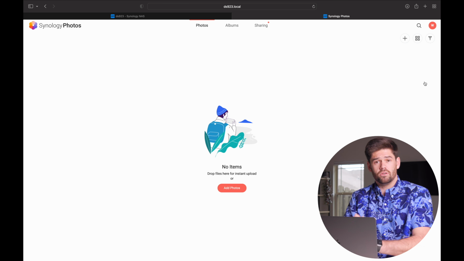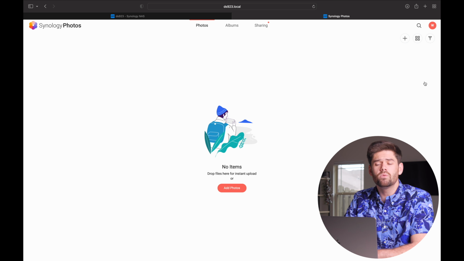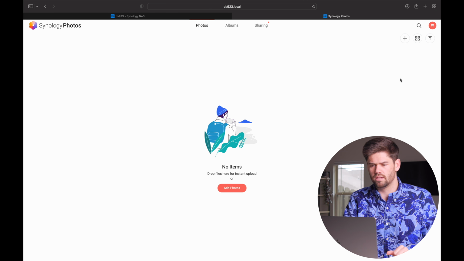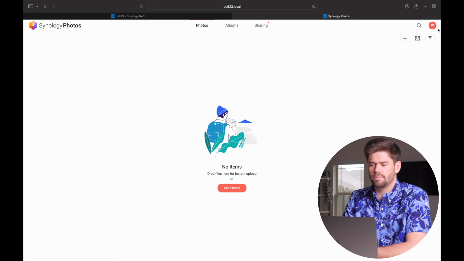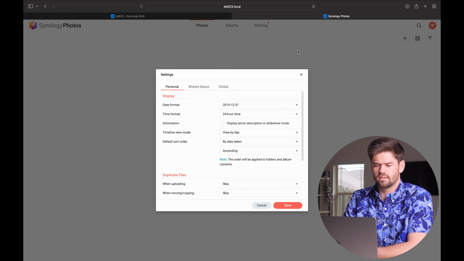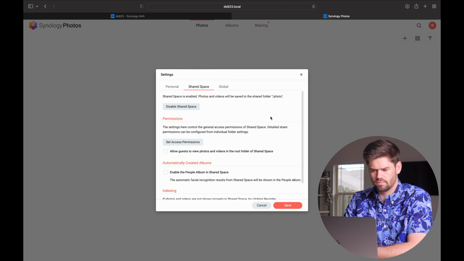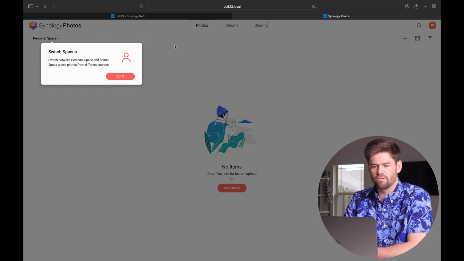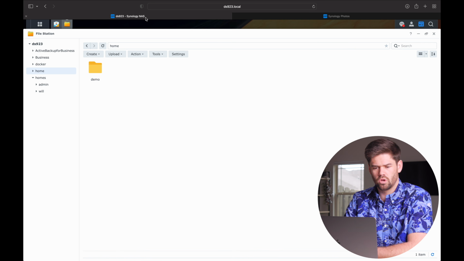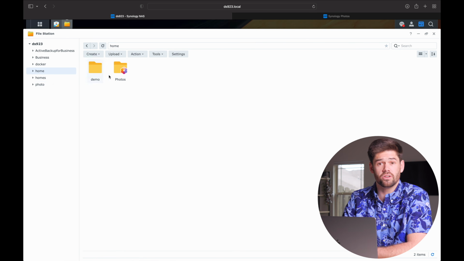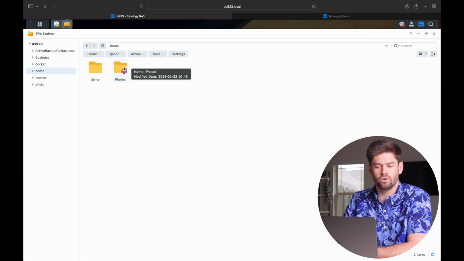The first thing I'm going to want to do is go in and set up a shared space so that everybody has access to this group location. To do that, as somebody who has an admin account, we're just going to go in here, settings, and enable the shared space. So now when we go back into DSM, if I refresh this, we are going to see a photo space. And we're also going to see in my home folder, a photo folder.